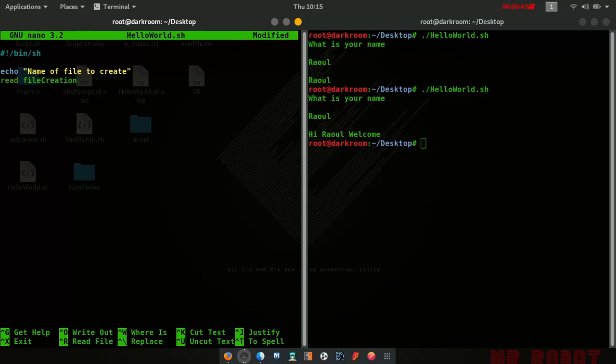So we're gonna say mkdir, root desktop, file creation. We're gonna say make dir in the root desktop and then the file creation, and then we're gonna say echo file has been created.